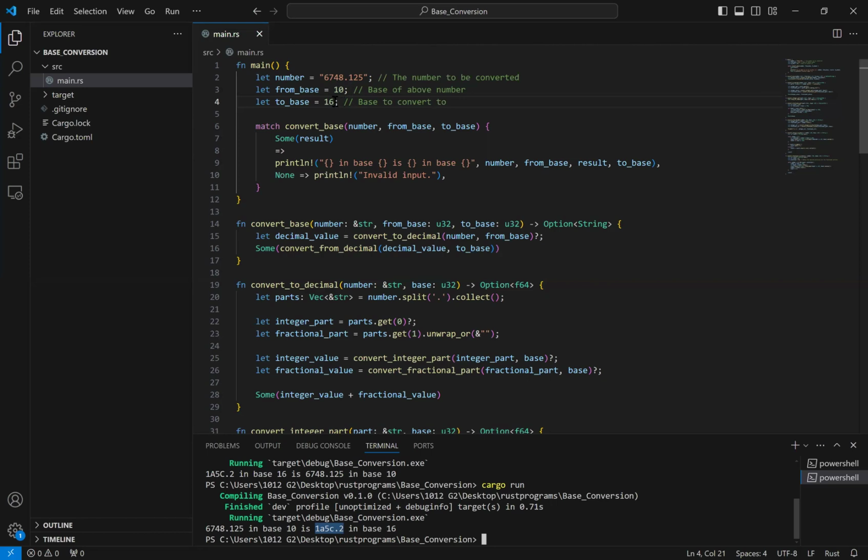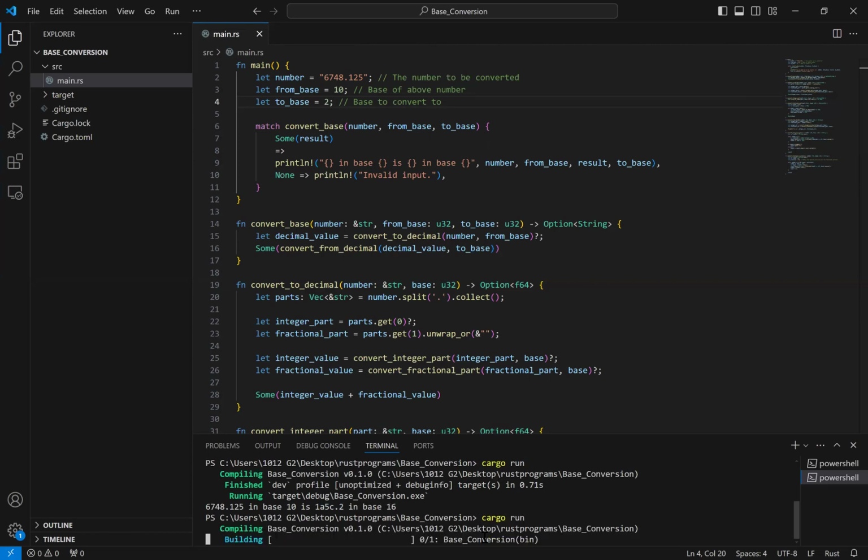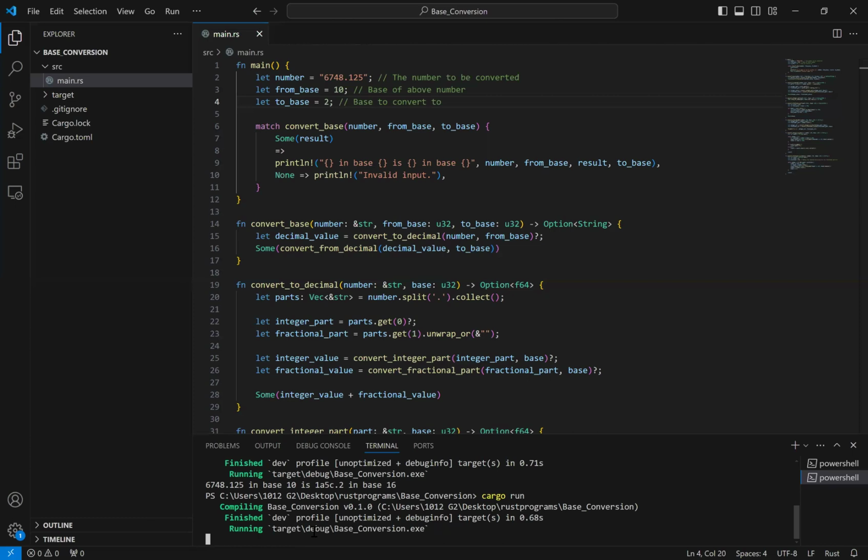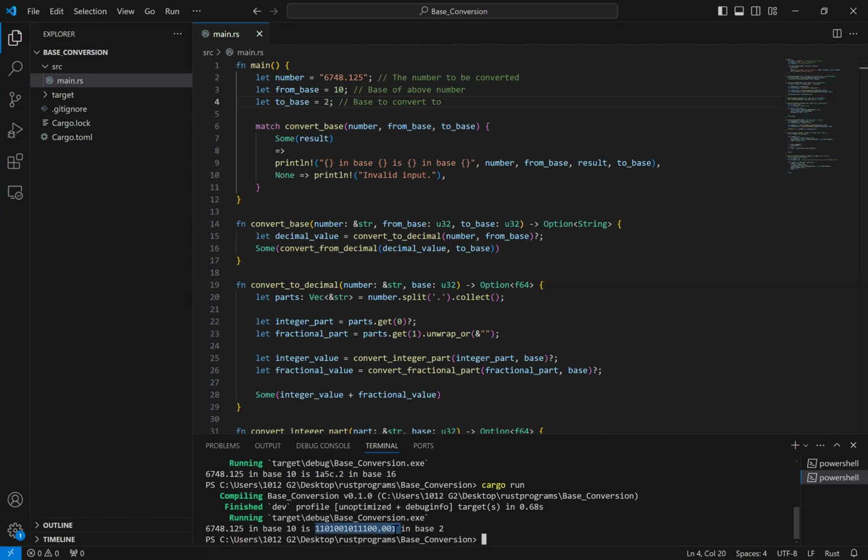Now let's convert this base 10 number to base 2. Base 2 is this, the number at the bottom here. Remember I said if you want to convert from base 2 to base 16, first you have to convert to base 10, then from base 10 convert to base 16. But I've made this code such that it does all of that. It converts to base 10, then converts to base 16 for you.